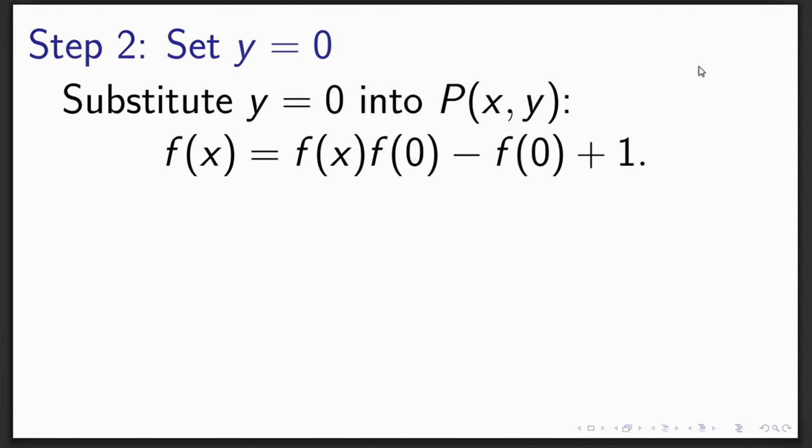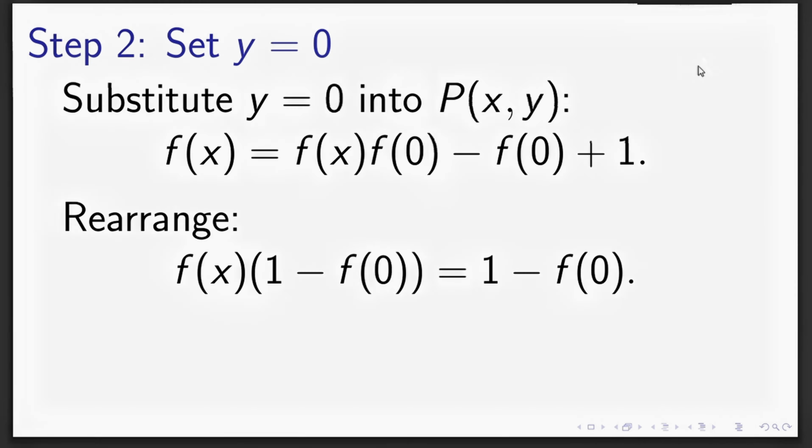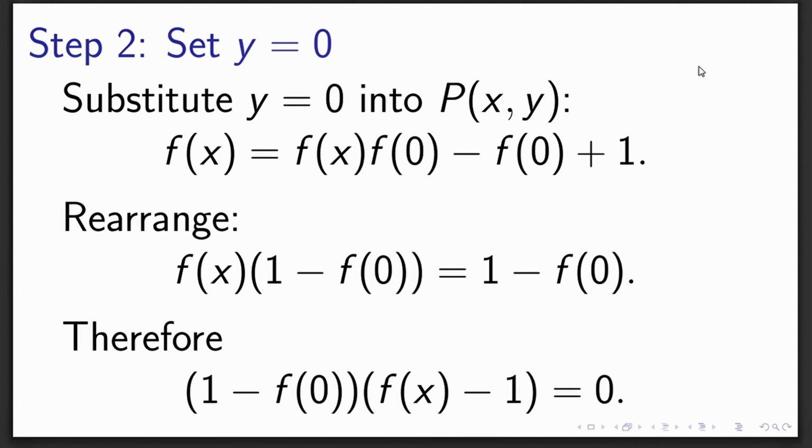Now, I'm going to substitute y = 0 into P(x, y). When I do that, I'm going to get f(x) = f(x)f(0) - f(0) + 1. Now I can rearrange these terms. When I do that, I'm going to get f(x)(1 - f(0)) = 1 - f(0). When we further simplify this, we are going to get (1 - f(0))(f(x) - 1) = 0.